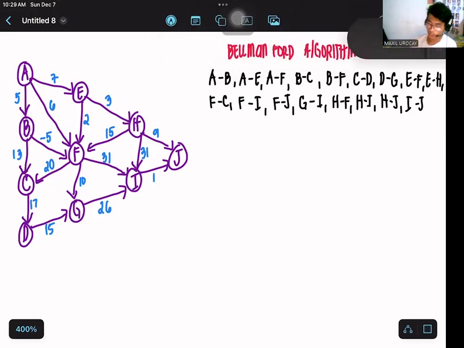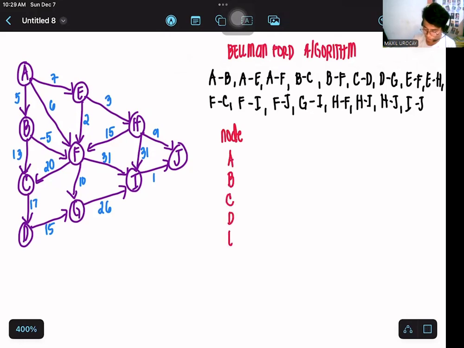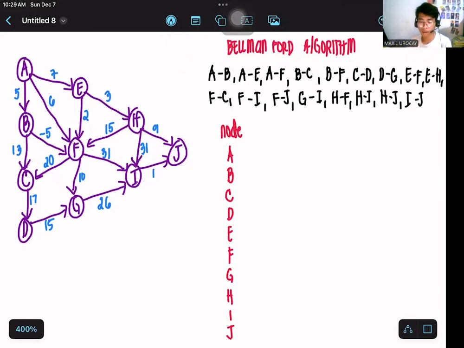So how can we work on this? You have to identify the nodes A, B, C, D, E, F, G, H, I, J. The same particular steps, no significant differences between Dijkstra's and Bellman Ford. However, here it will accept the negative value. So right now we'll follow the structure of this one, the directions that you do have. That's how you will work on it.